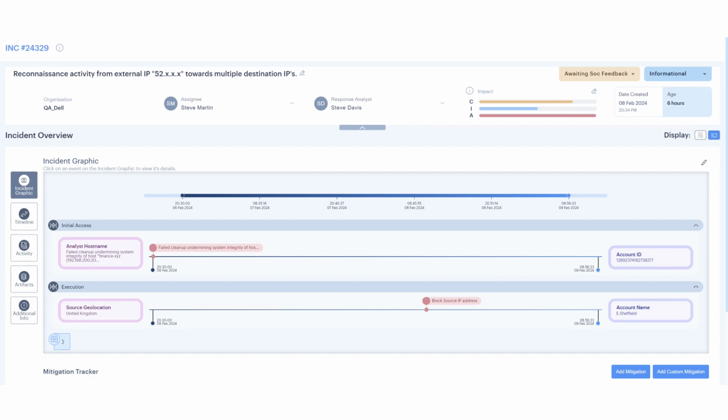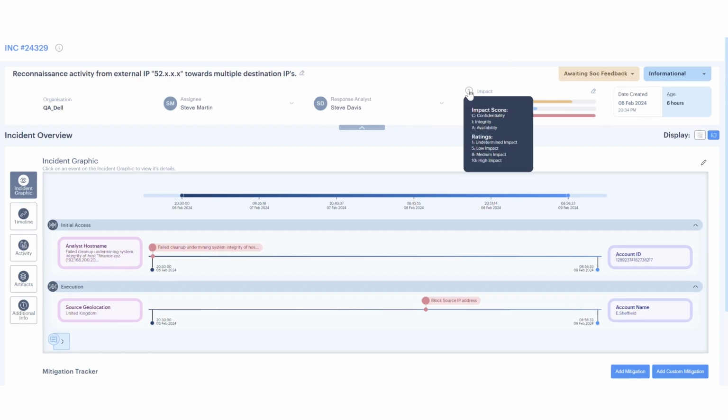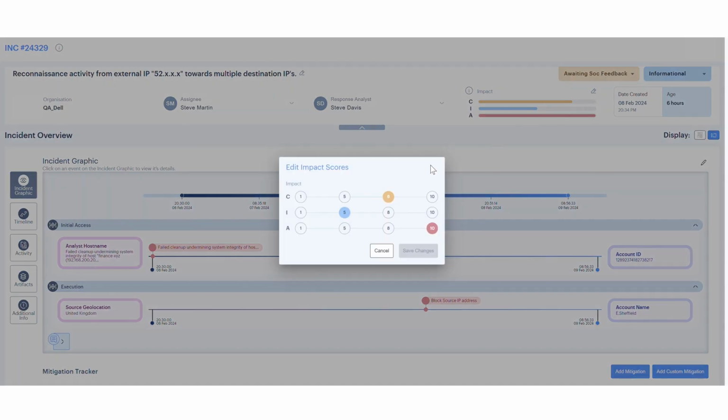The impact score of an incident is assessed based on confidentiality, integrity, and availability on a rating of either 1, 5, 8, or 10. These values can be edited by a SOC analyst by clicking the Edit button and adjusting the values on the overlay.